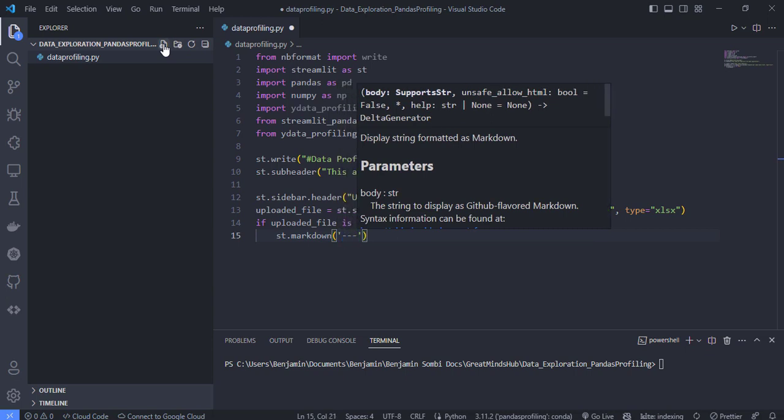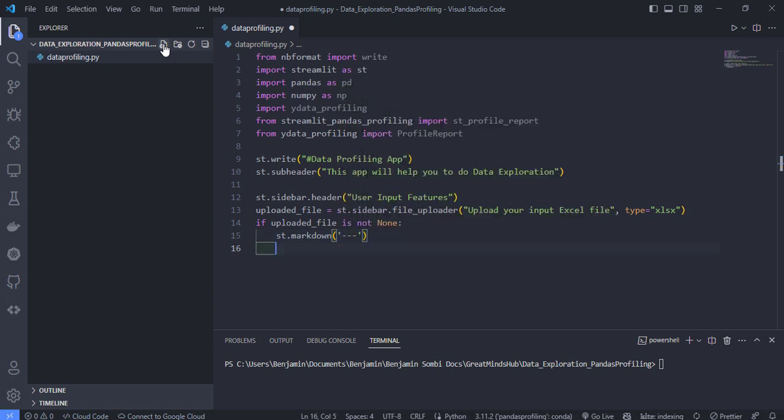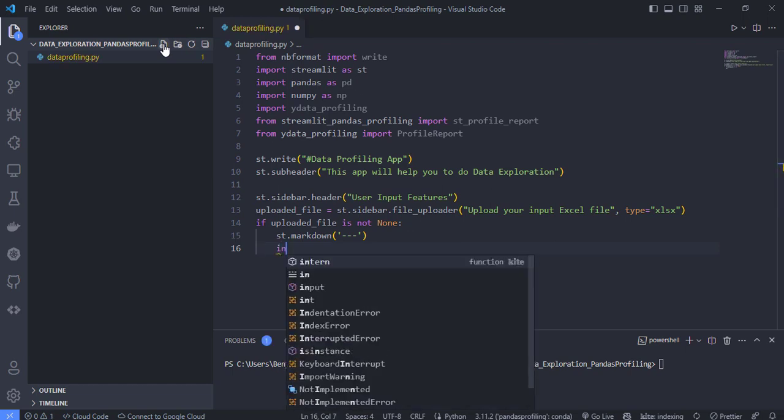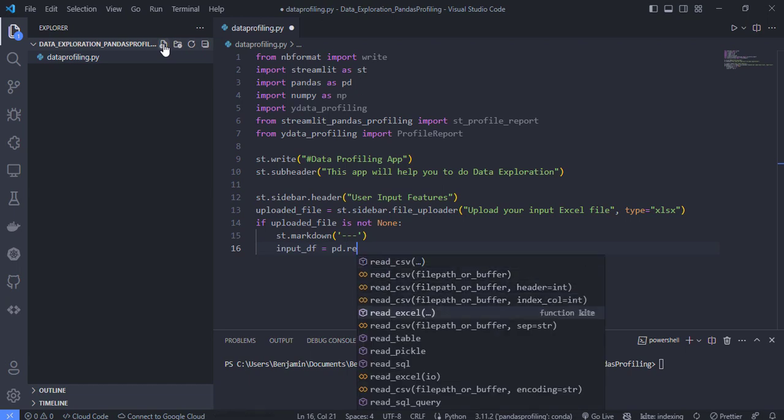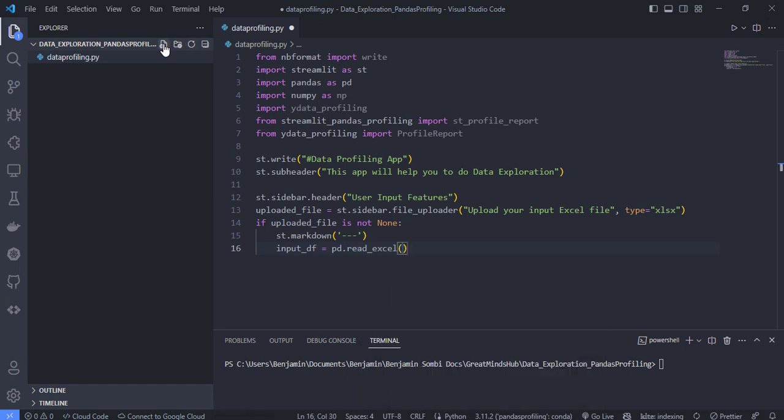Okay, the input. Here we're going to name the data that will be inputted. Let's name it input data frame, like this. It is equal to pandas, pd dot read. We want to read Excel, like this. Okay, so uploaded file.